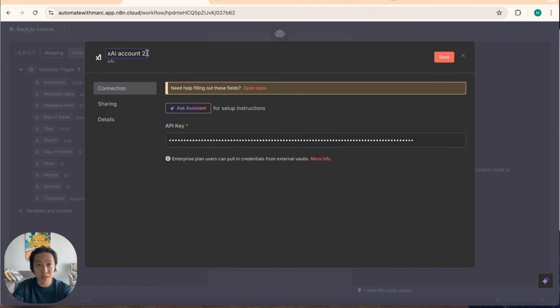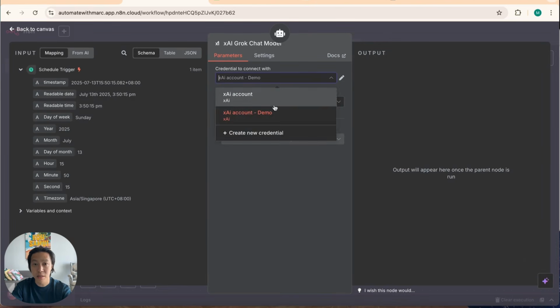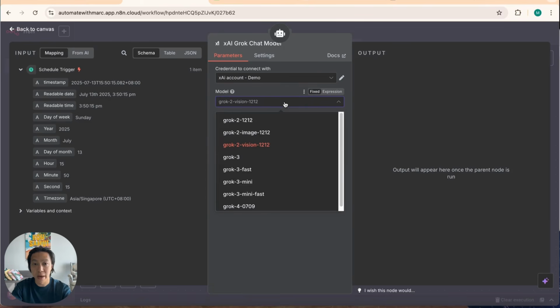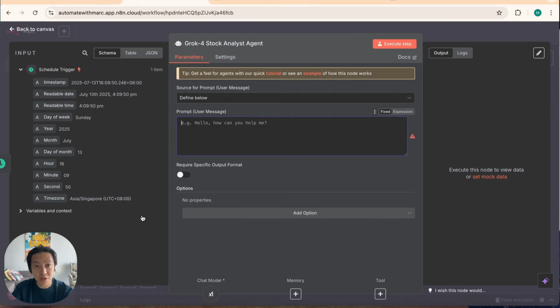I'm going to say account demo as the name of the credentials and click on save. All right, so now that's tested successfully. Great. You can go back, so click on that one. And from the choice of models, you want to be clicking on Grok 4. Okay, so once you've picked that, go back to the Grok 4 AI agent user prompt.